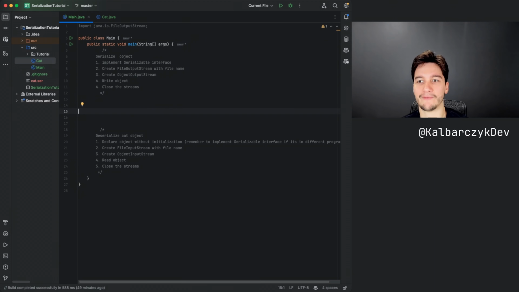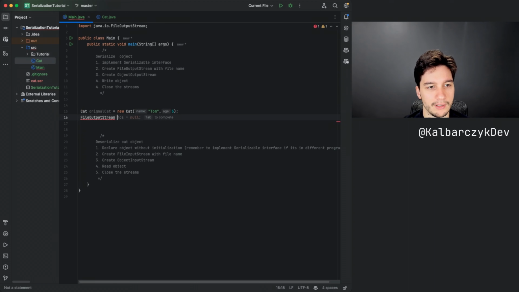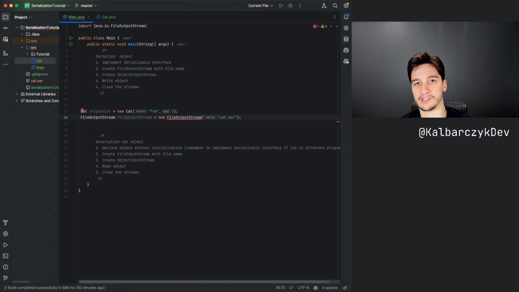Okay, now that we have our serializable cat, let's declare him in the main method. So let's write Cat originalCat = new Cat. Well, let's call him Tom and make him age 5. Now the next step is to create a FileOutputStream, and we will provide it the name of the file that we want to save to. So maybe I will turn off the completions for now, so it won't disturb us. And let's create a new FileOutputStream, and let's call the file cat.ser. .ser is like the file type that is used for serialization.